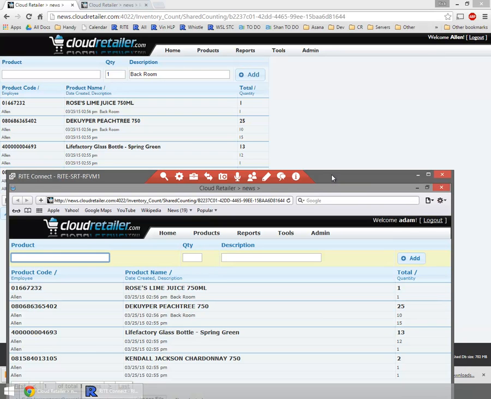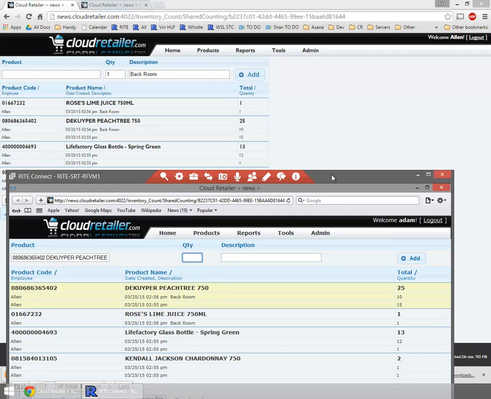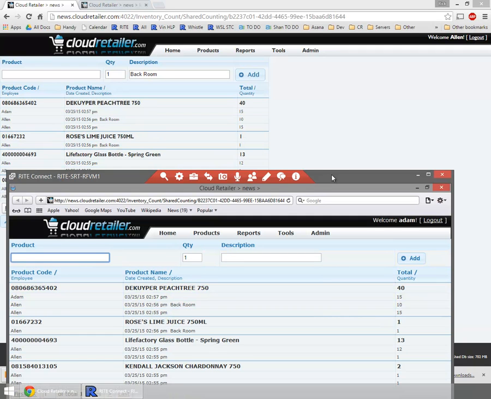So I'm going to scan this product, and I'll say 15 again. All right, now notice that it changed up here and it changed down here, and you can see how it says Alan, Alan, and Adam. So it's keeping a log, and anybody who's doing the inventory can see what's been happening and what they scanned last, so that if there's ever any question about who did what, or did I just count 1 or did I put in 10, you can go back and see that.